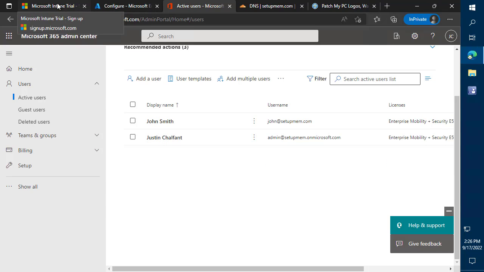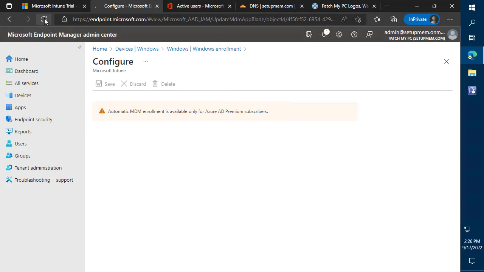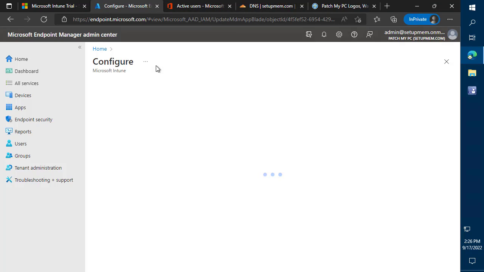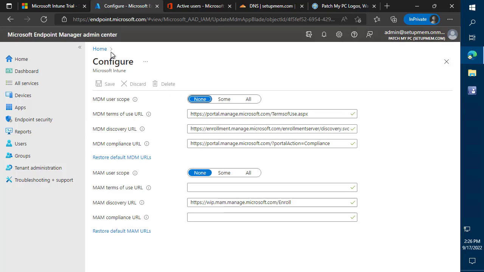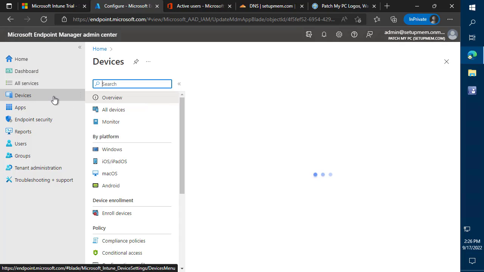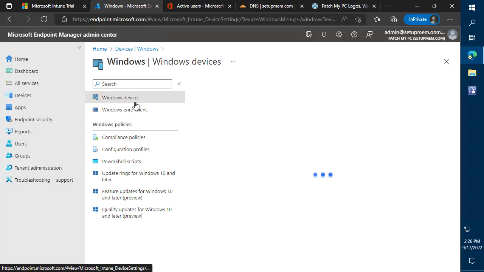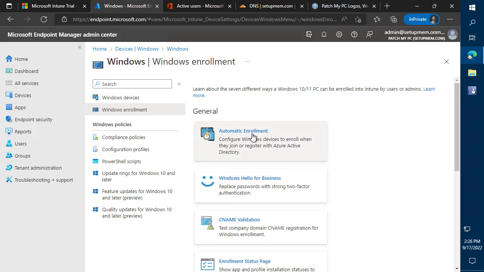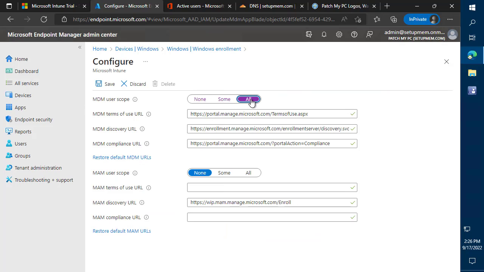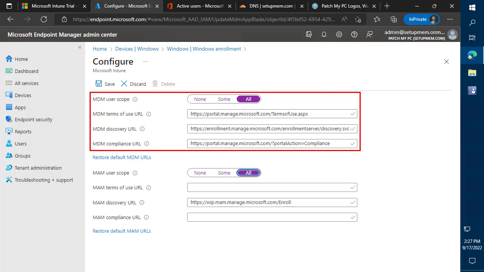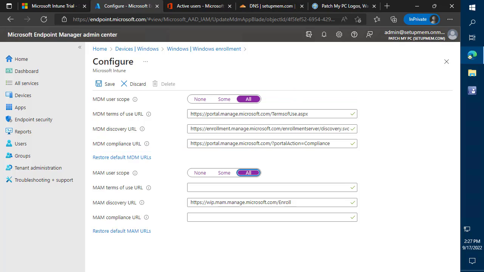So if we come back into the Microsoft Intune portal, let's just do a refresh over here. And it looks like that setting has taken effect, where we can now see the auto enrollment feature. Just to show you where I'm at, I'm under Devices, Windows, and then Windows Enrollment. From here under Automatic Enrollment, we are going to enable the automatic enrollment for both the MDM and the MAM scope. So what this will do is when devices are joining Azure AD using Autopilot, it will also automatically enroll them into device management so that they're managed by Intune. So I'm going to go ahead and click on Save here.